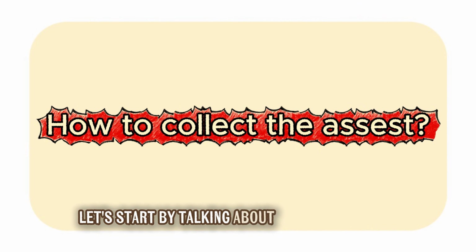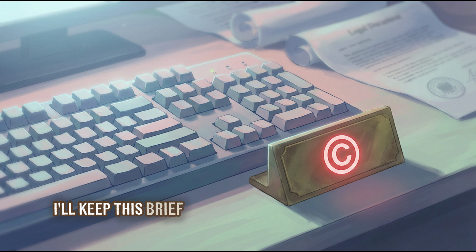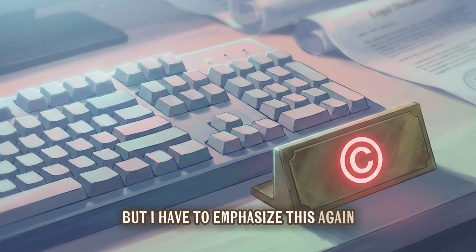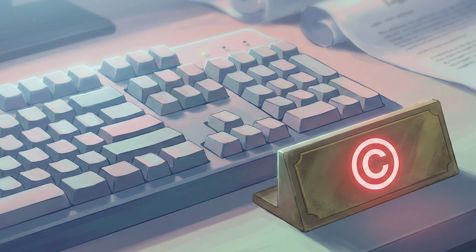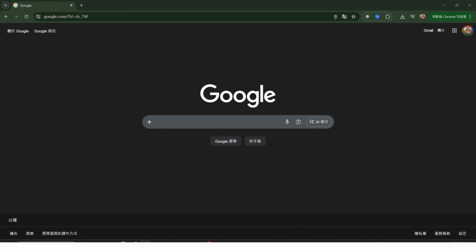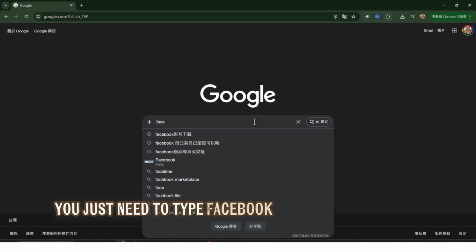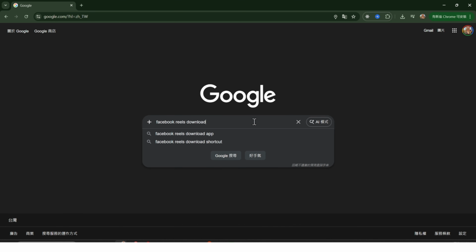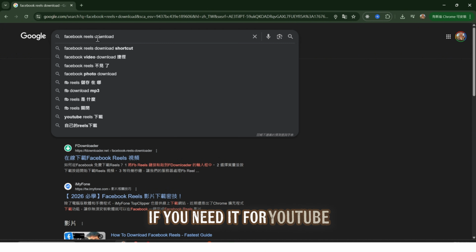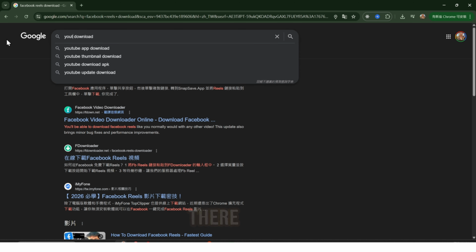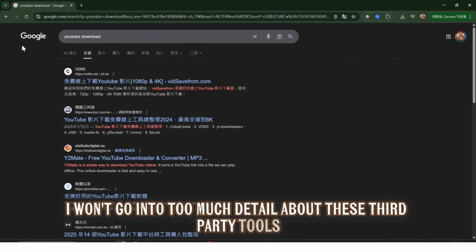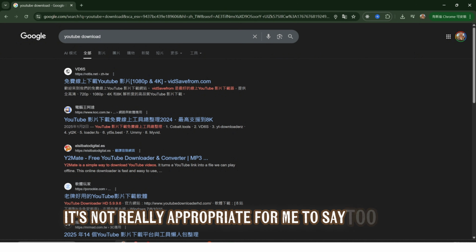Let's start by talking about gathering assets. I'll keep this brief. I know you guys are smart enough to figure it out, but I have to emphasize this again. Please respect copyright laws. Don't take someone else's work and claim it as your own. First, let me show you the simplest method. You just need to type Facebook Reels download into the search bar. See? A lot of tools will pop up for you to use. If you need it for YouTube, just type YouTube download. There you go. I won't go into too much detail about these third-party tools. It's not really appropriate for me to say too much.